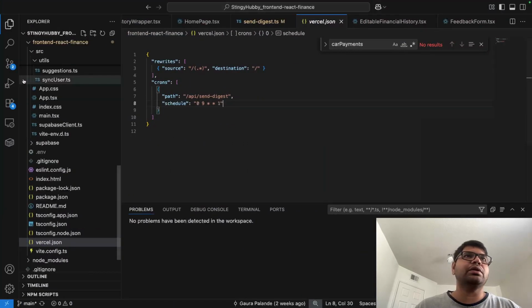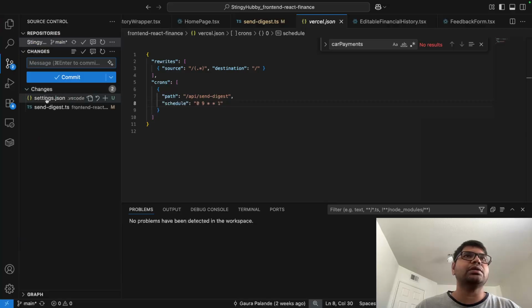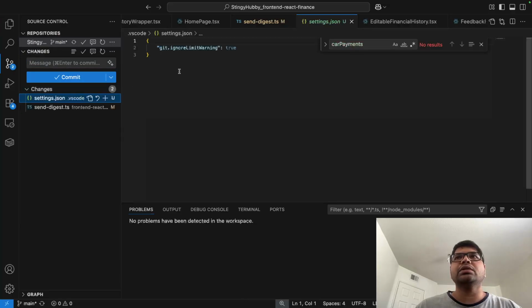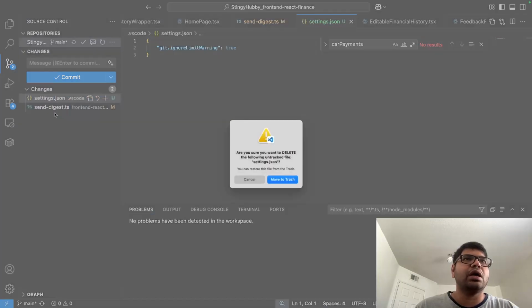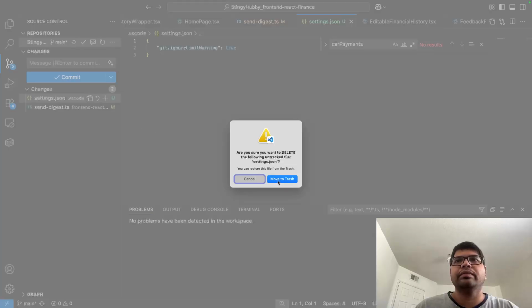Let's commit the changes. Before that, we'll review our changes. Settings.json, I did not do any change. I did not update it. I don't know why it would include it in it. So what I would do is discard this change. I do not want to do that right now.